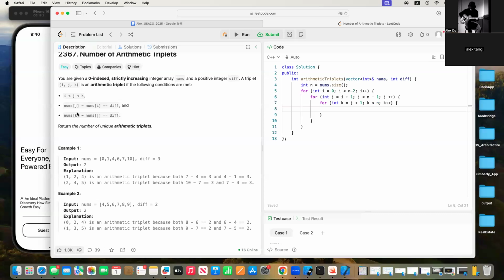So I think probably the very first one is going to be this. So k minus j is going to be equal to diff. So then why don't we have that? So if nums of something minus nums of something is equivalent to diff. All right. This is a k and this is a j, right?